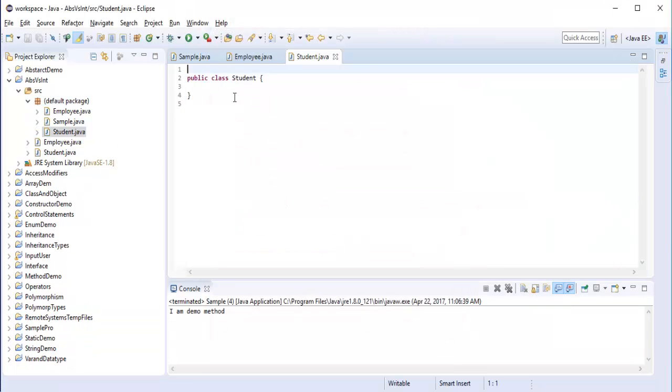I'll click OK, and this student class is an abstract class. So I'll add a method here. It's void sam. This is the method. So what I'll do is I'm trying to do multiple inheritance for the abstract class.